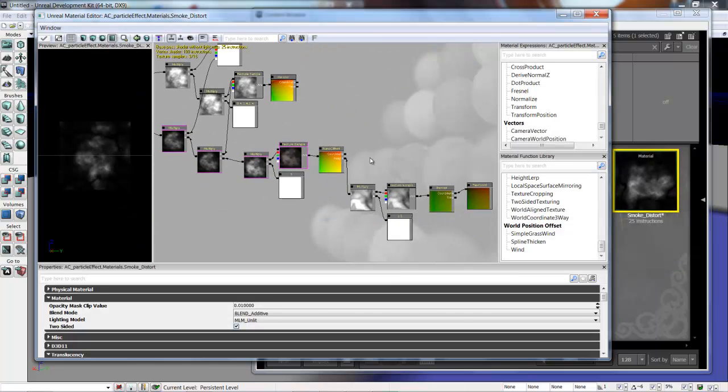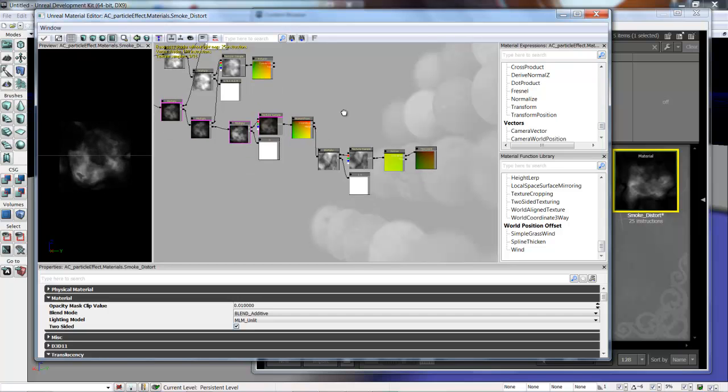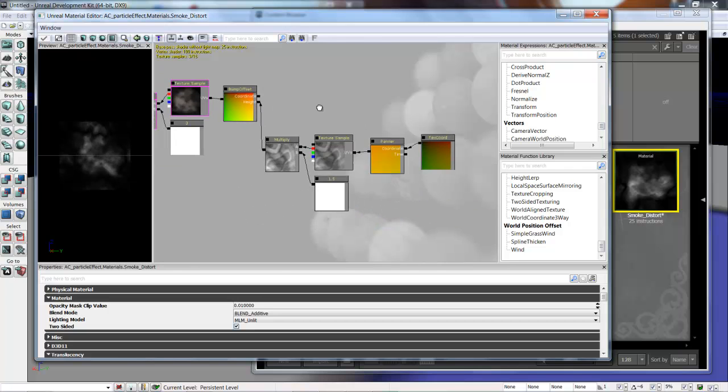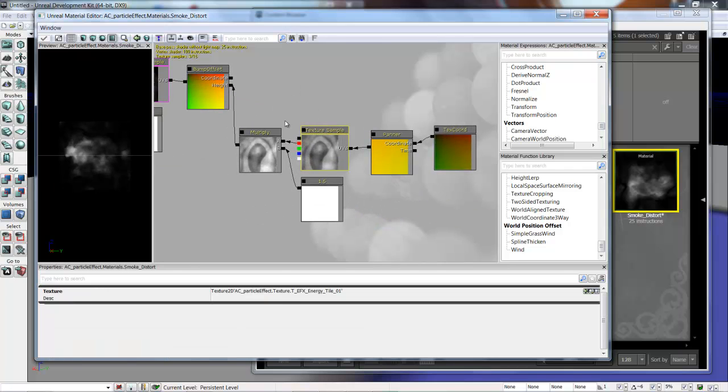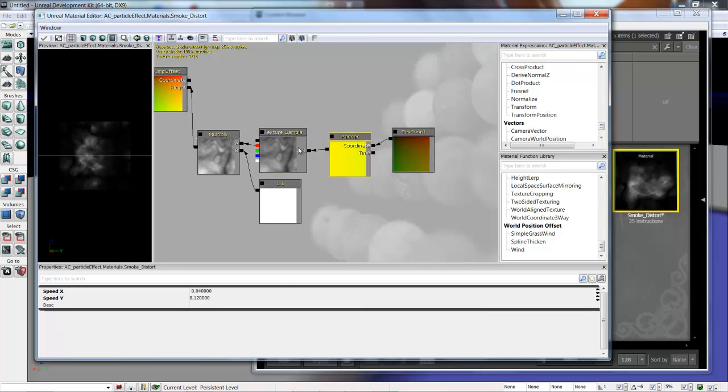Smoke is probably one of the more complex ones, because these nodes help give you different variations of the smoke without having to make a lot of different smoke textures. So you see, this is the warping texture that we use. What we've done is we've put a panner into this.